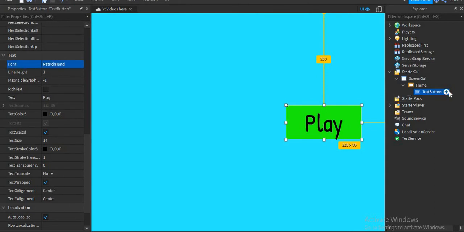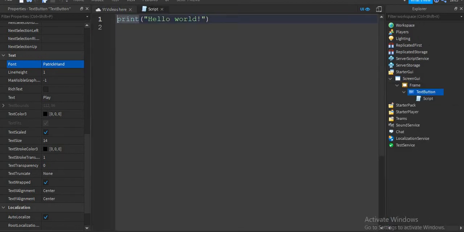Now, we need to start scripting. So, put a script in the text button. So now we need to make some variables. Local, as I taught you guys in another video, we need the text button, so local playButton equal to script.Parent, so that means the text button because we put the script into the text button. Then, now we need the frame, so local frame equal to script.Parent.Parent. Okay, so that means the frame that is the blue frame.